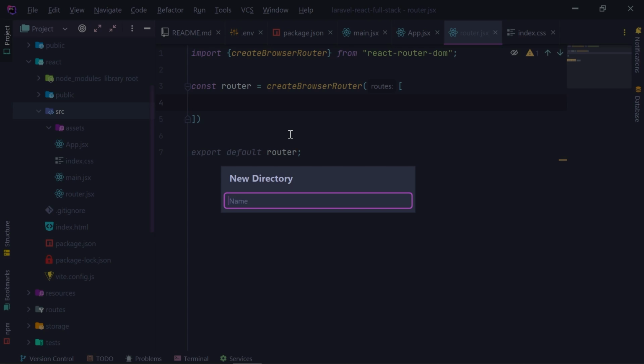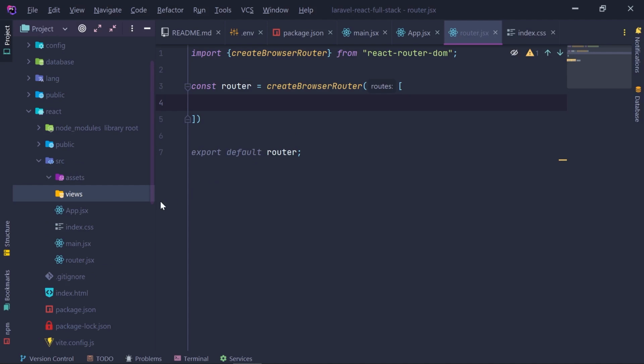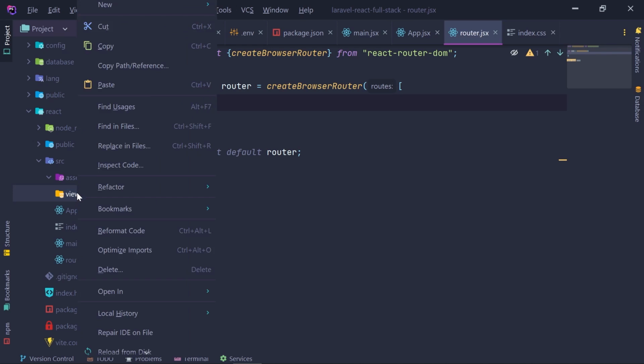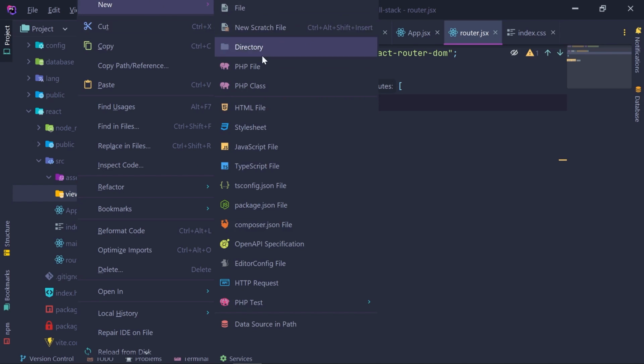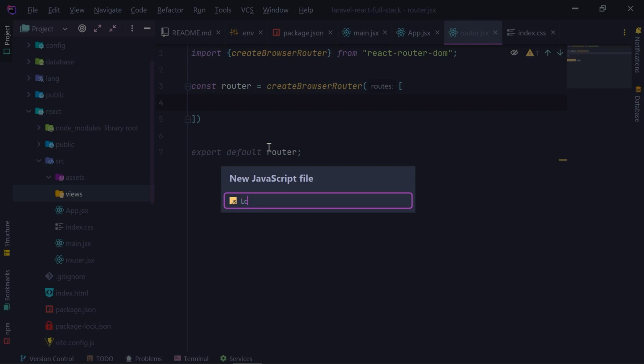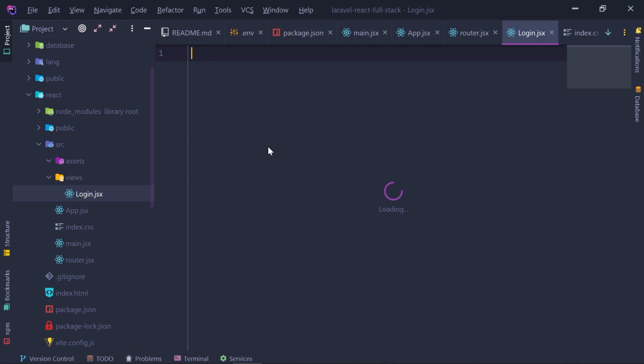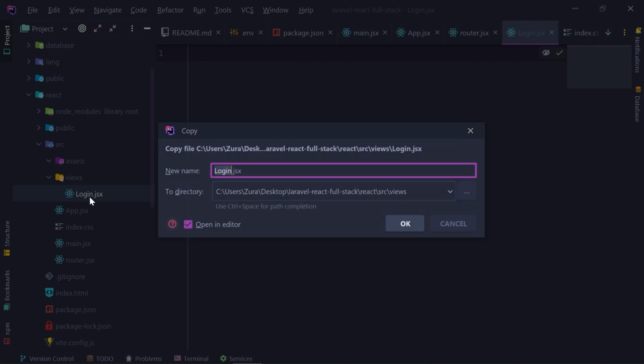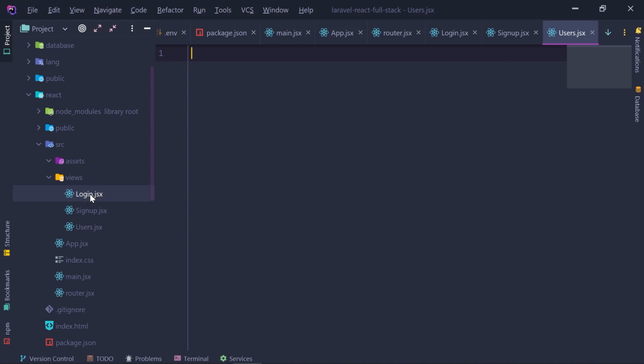Okay, views, let's call this views. Views will be all the React components which are associated to a specific route. We can call this also pages. And inside views, I'm going to create login.jsx. Let me actually copy and paste and call this signup.jsx, and let's create users.jsx as well.